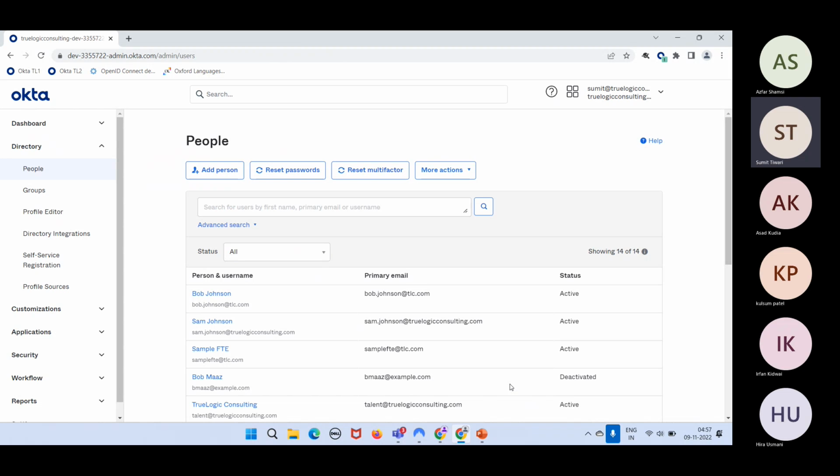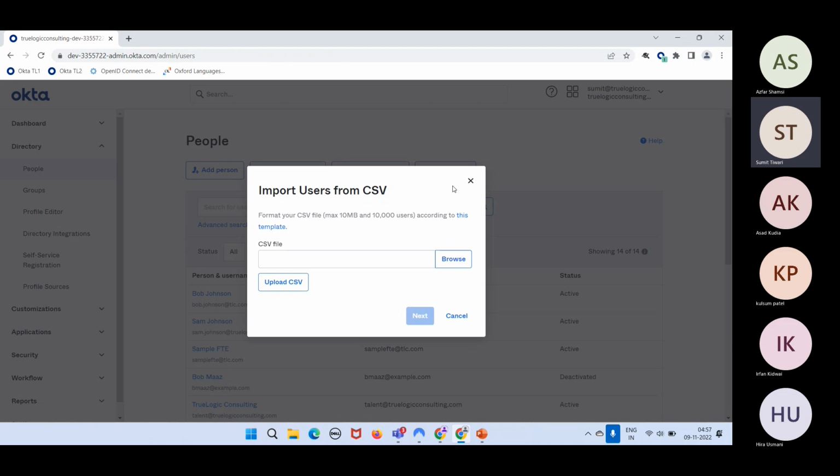It's very tiresome. So what we can do is use some bulk activity, and we can do all these things at once. The first thing we will see is how we can create users in bulk, for which there is an action or method in Okta. One such method is to go to Directory, People, click on More Actions, and click on Import Users from CSV. I believe everybody here knows what a CSV is.